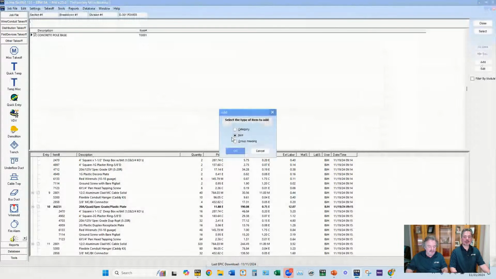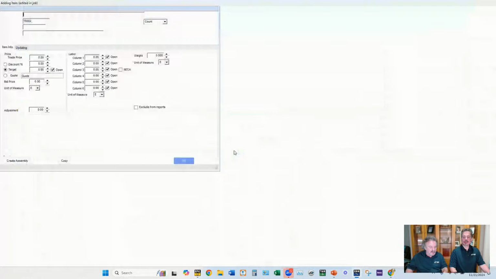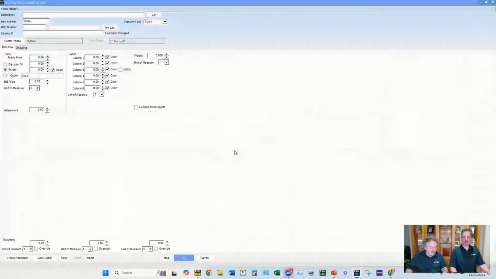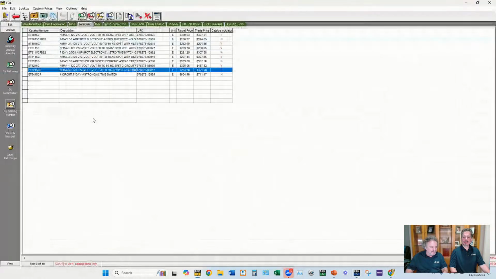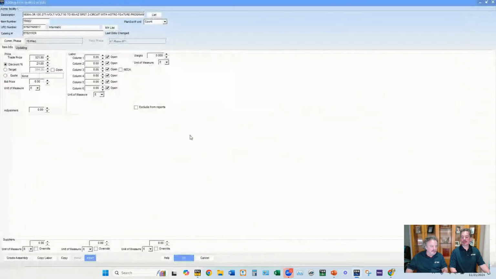Just hit OK. And then to import, to grab an item out of Epic, there's a little button down here that says Import. I've already found the item, so I'm going to hit, from the toolbar at the top, a little button called Item Export. And there it is. It brings in the description. It brings in the pricing.